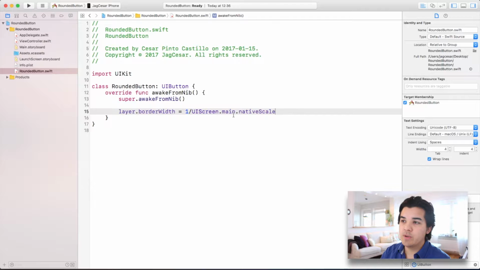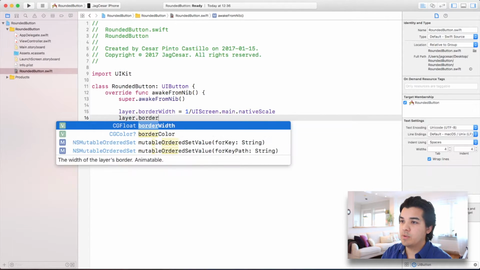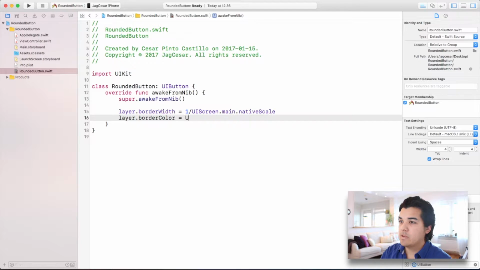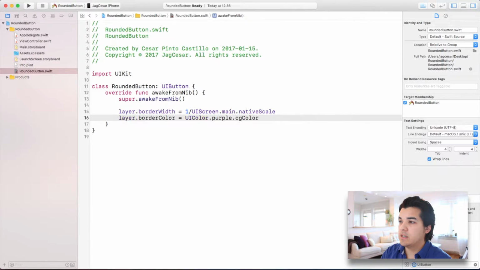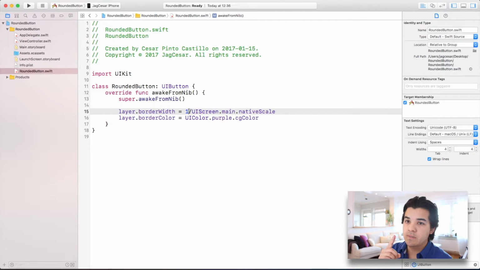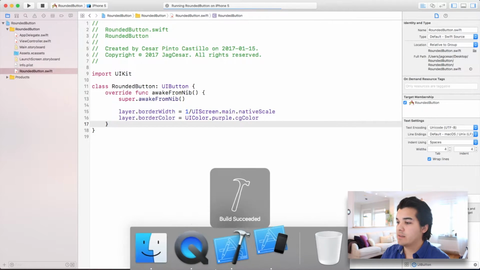Okay, the next thing we're going to do is set the tint color of this border. You might do it in here, so you can just write layer.borderColor equals UIColor.purple.cgColor. So this means that this button will now have a border that is 1 pixel and the color will be purple. Let's build this and see what happens. I'm just going to change, there we go. So we'll build to the simulator instead. Now we wait. There we go.